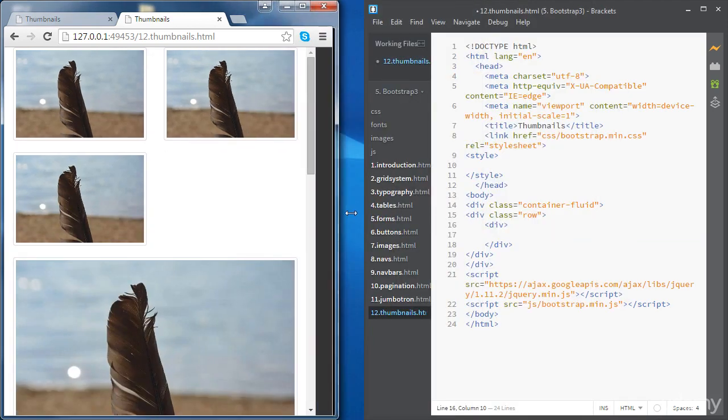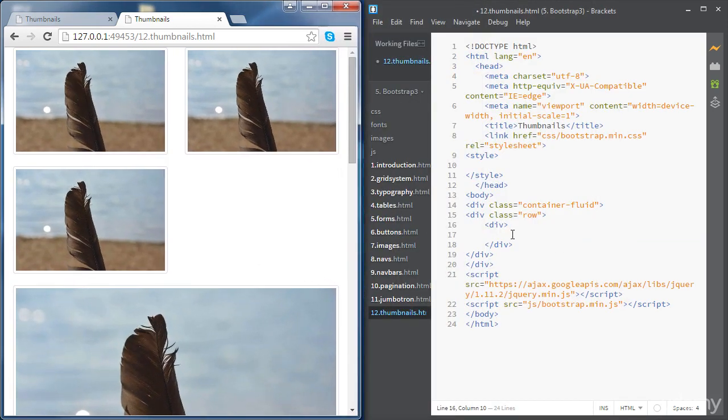So the class we're going to use for each div is going to be, first of all, column XS6. This is for extra small devices, and it's going to extend to small devices as well. And then we're going to use column medium 4 for medium devices, which will extend to large devices as well.